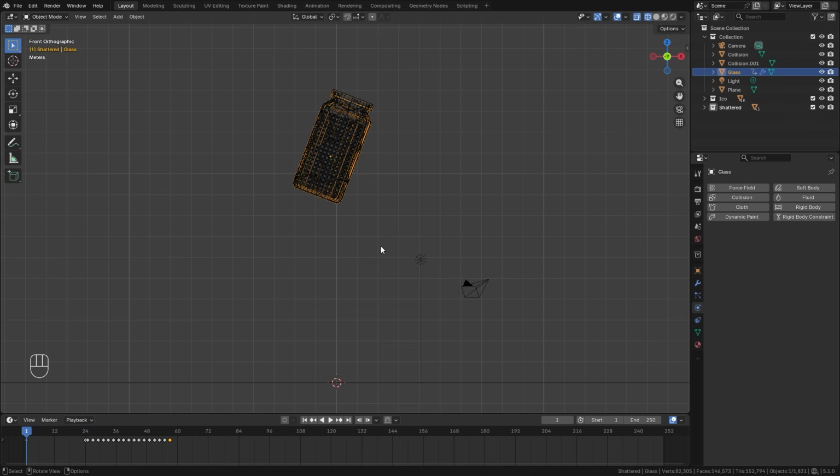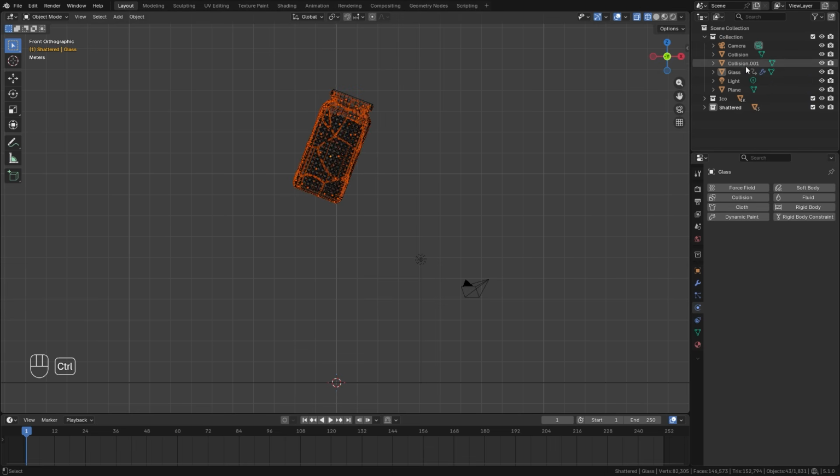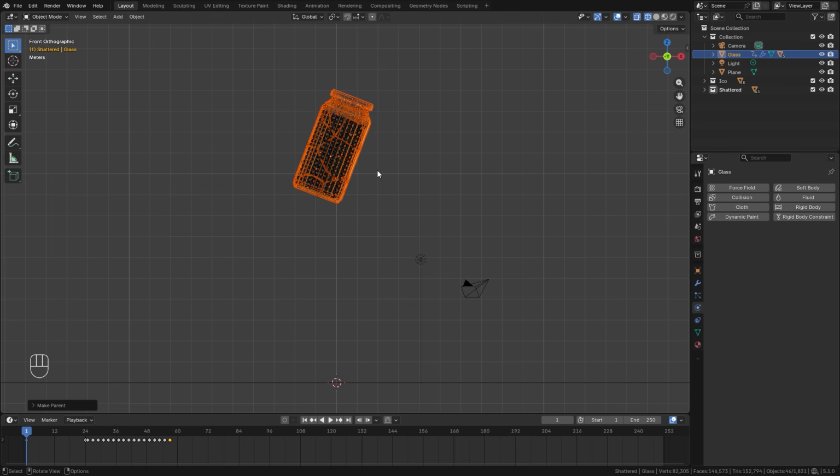Now to parent everything to that object, let's select the collection, right click, and then click on select objects, and then holding control, we'll select the collision, the lid object, which is named collision 001, and then finally the glass object last. We'll press Control P and parent it while keeping the transform. And so now all of the shattered pieces, the collision and lid are now parented, and they should move together when we play this. And you can see that is working properly. Now we can start simulating the other objects.